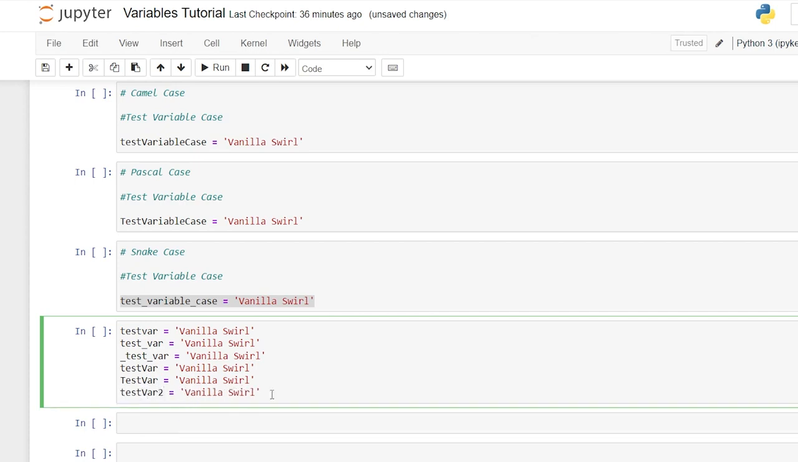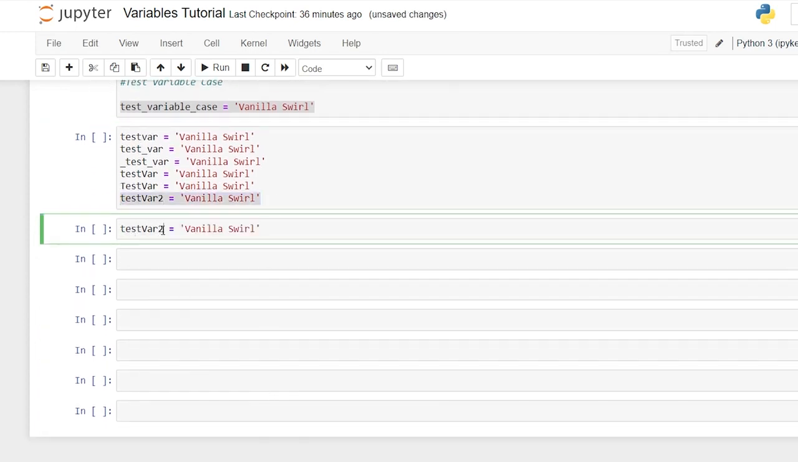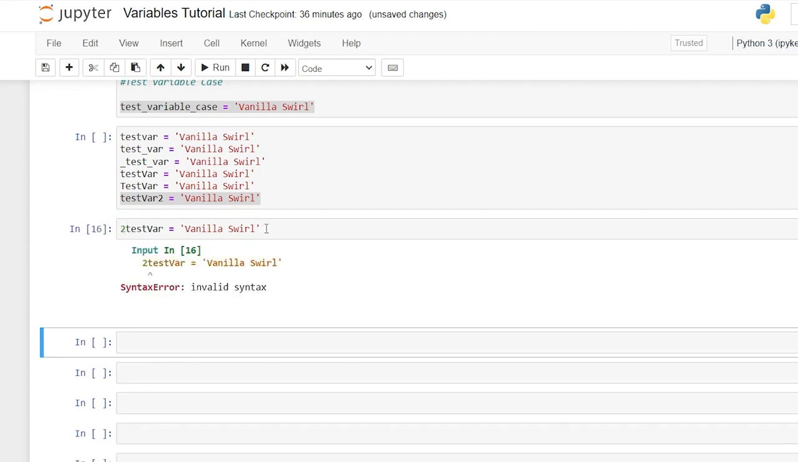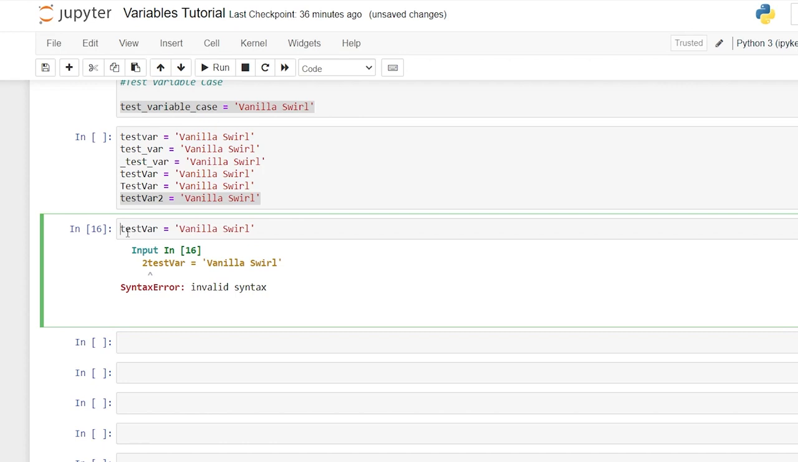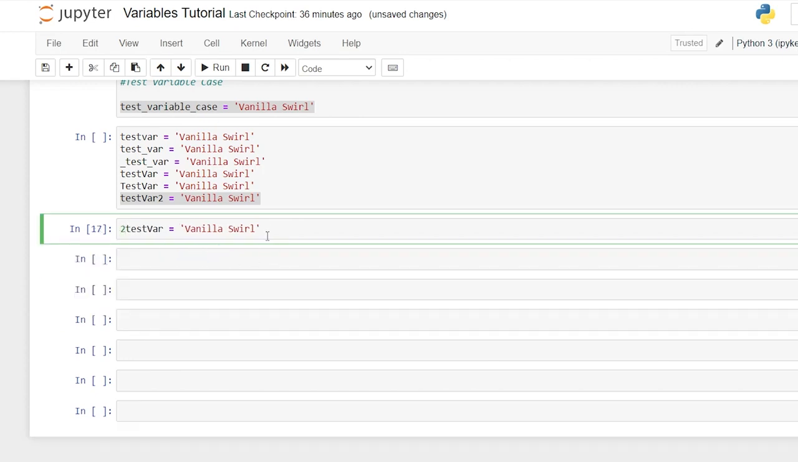Now, adding a number to your variable is not inherently a bad thing. Usually it's semi-frowned upon, but there are definitely some use cases where you can use it. But one thing that you cannot do is put the 2 at the front. If you put the 2 at the front, it no longer works. It won't run properly at all. So we're going to take that out. So we can't do that. So I'm going to use this as an example of what you should not do.